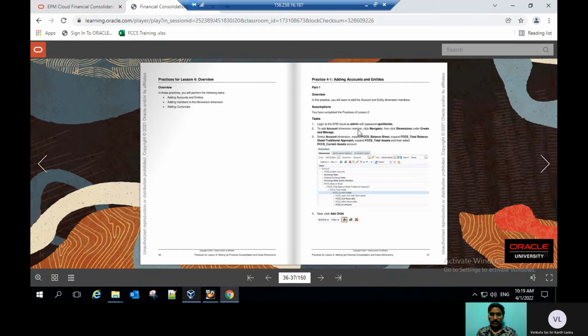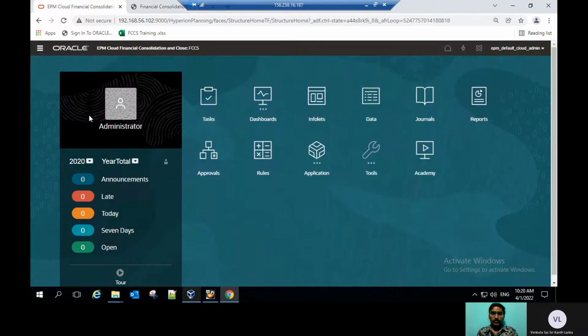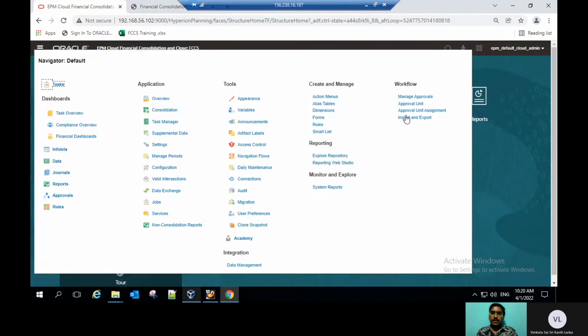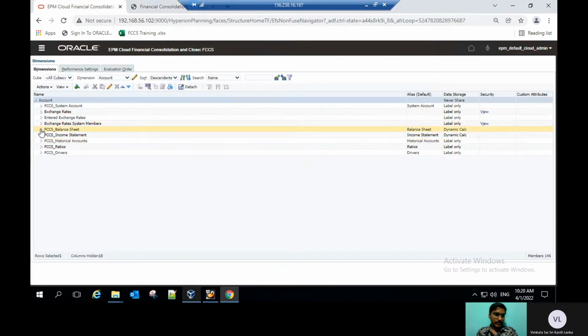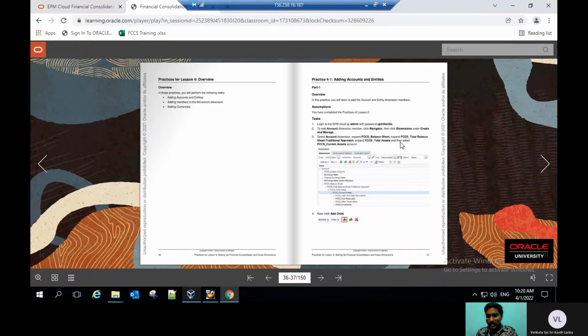Admin and password. Give the password. To add account dimension members, click Navigator, then click Dimensions under Create and Manage. Select account dimensions. Expand FCCS balance sheet. Expand FCCS total balance sheet traditional approach.